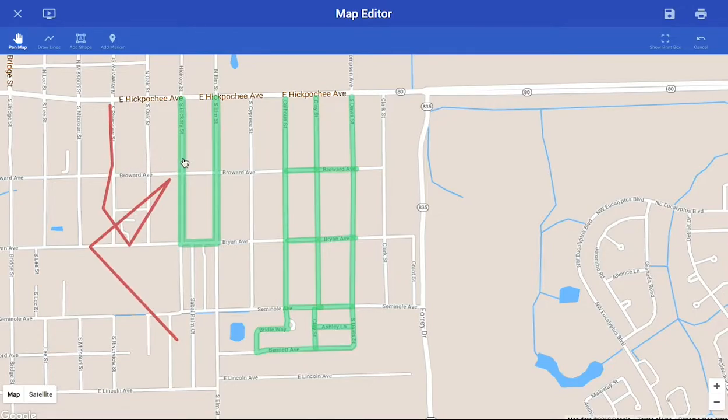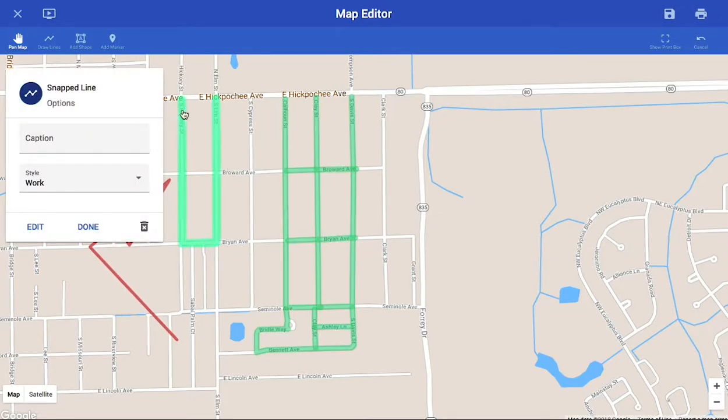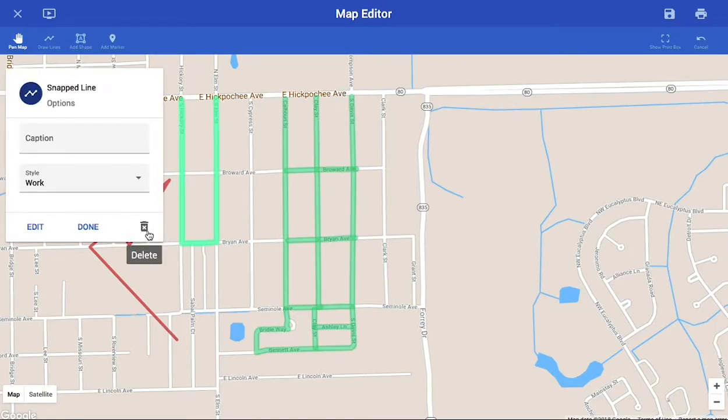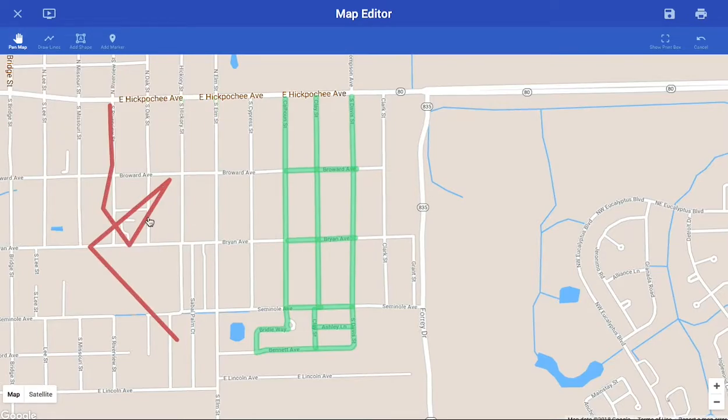Now with either of these, when you go over them, they kind of highlight a bit, so you can actually click on these. And then when it's selected, it kind of lights up a bit and you can edit it. You can add a caption, so when it prints, it'll have some text on the road. You can set the style, which is either work or don't work, which will make it red. You can edit the points by clicking the edit button. You can finish editing it by clicking done or clicking off the map. Or you can delete the overlay from the map.